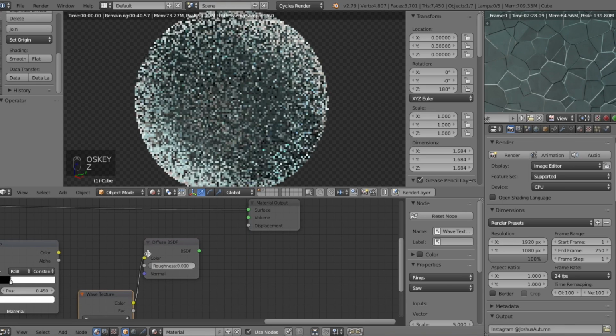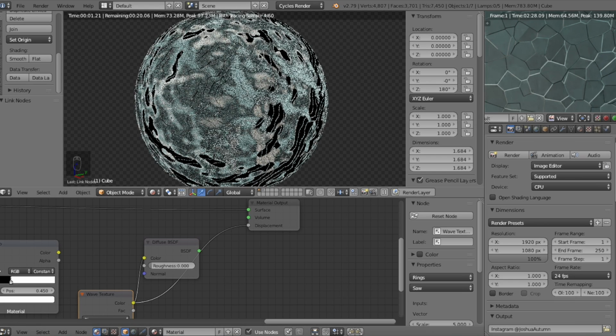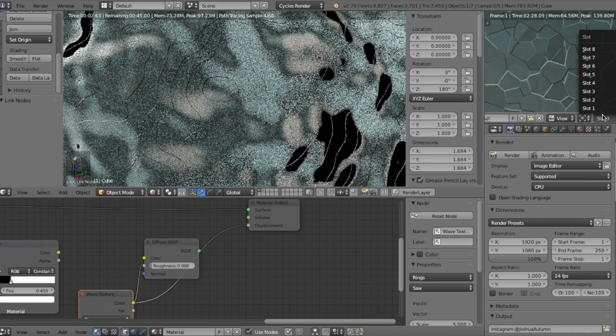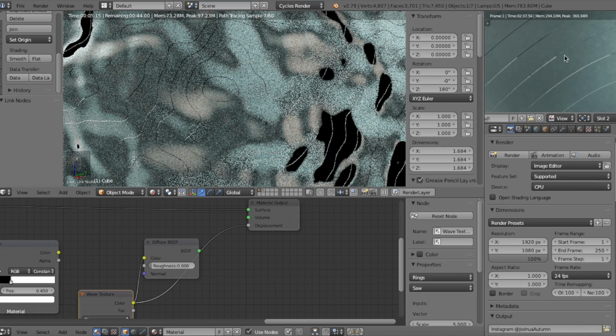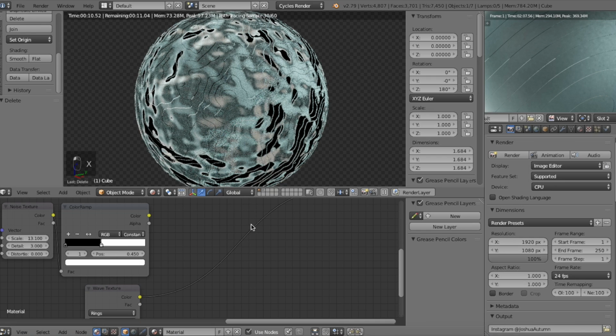Now let's see what it looks like as a displacement by switching back to the glass material and plugging the diffuse shader into the material's displacement input. You can see the effect that it has on the sphere. However, don't worry about these black empty areas on the sphere because we'll fix that when combining both the texture displacements. Since we're done with the textures, we can remove the diffuse shader by clicking on it and pressing X to delete it.